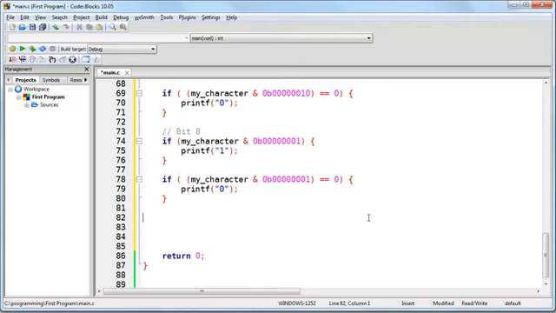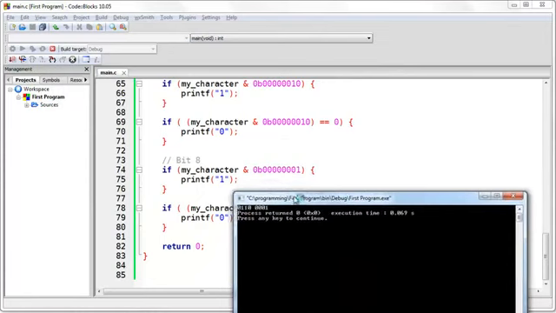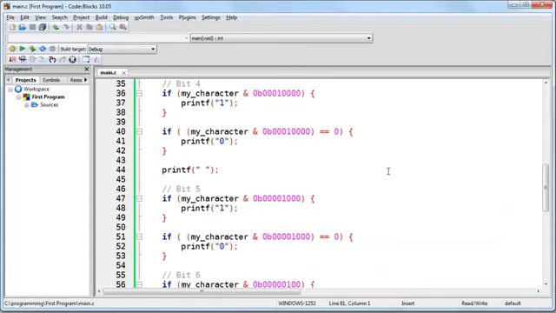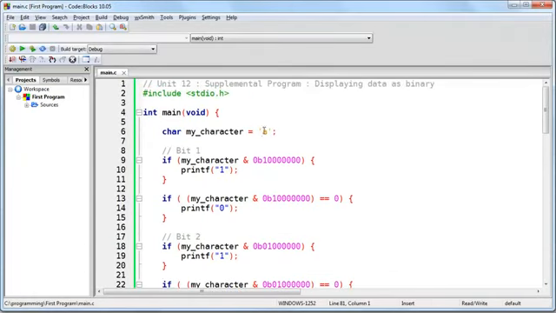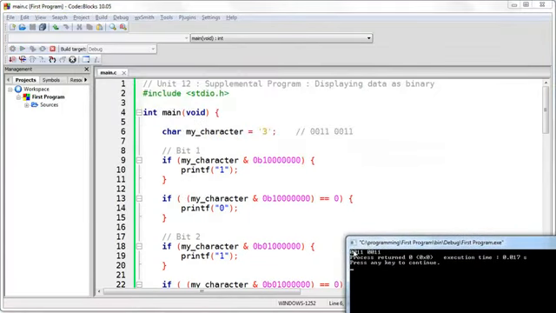Okay, so let's go ahead and run this program. And you see that we have printed every binary digit for the letter A, the lowercase letter A. Now if we change this, let's suppose that we set this character to the text character 3. Then we know that the result should be this. Let's see if we're right. And there you go.